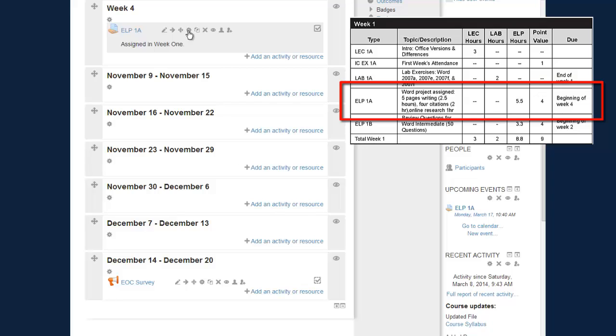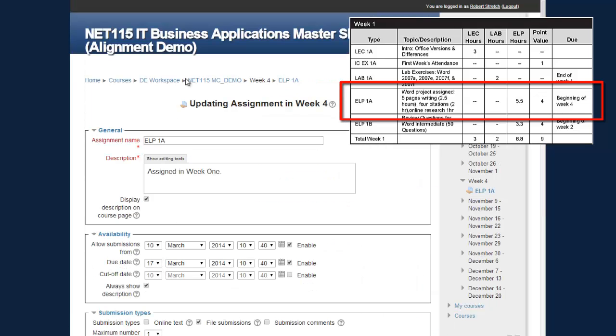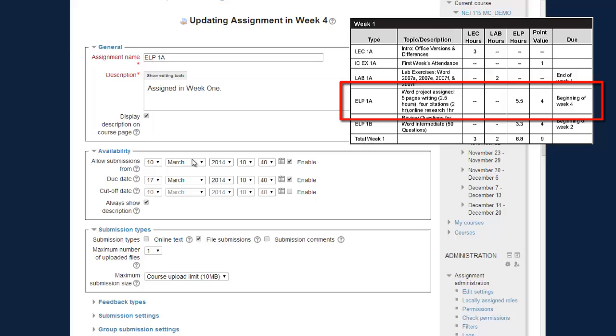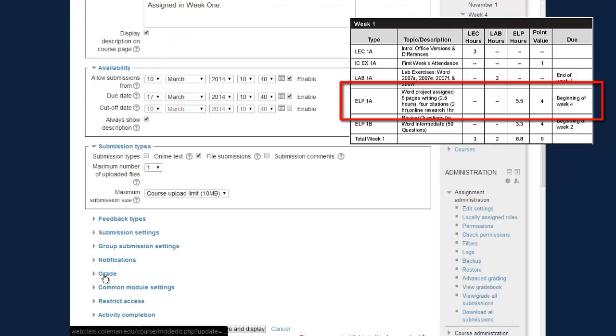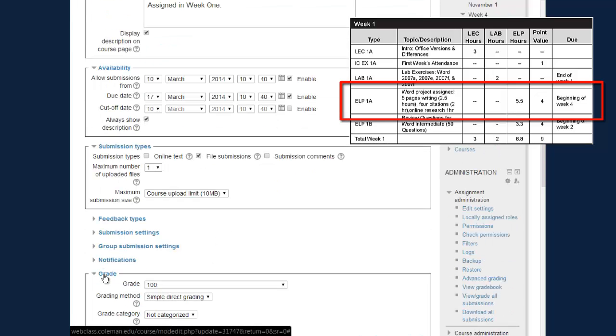But what if we forget and just click the Save button? No worries, it's easy to go back and make changes. Use the gray gear icon to return to the assignment, scroll down and click on the Grading link.